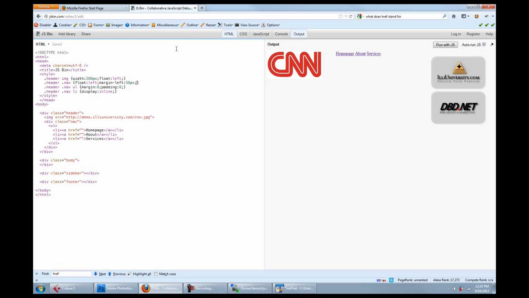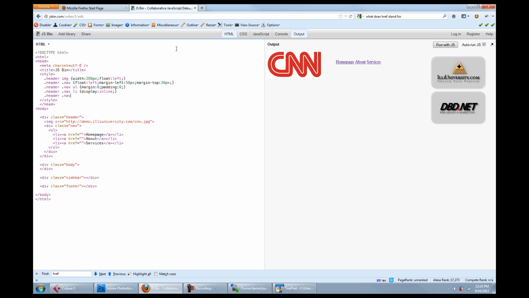So like that, maybe I could give it some margin on the top, 50 pixels, so it bumps it down a little bit. So, something like that. Does that kind of make sense? Yeah, it does. Okay, and then maybe actually too, so header nav a.